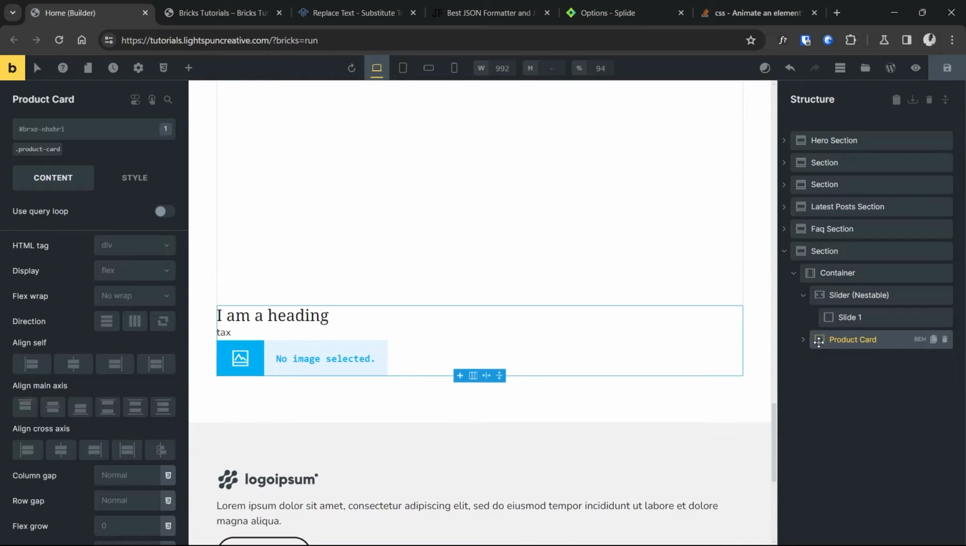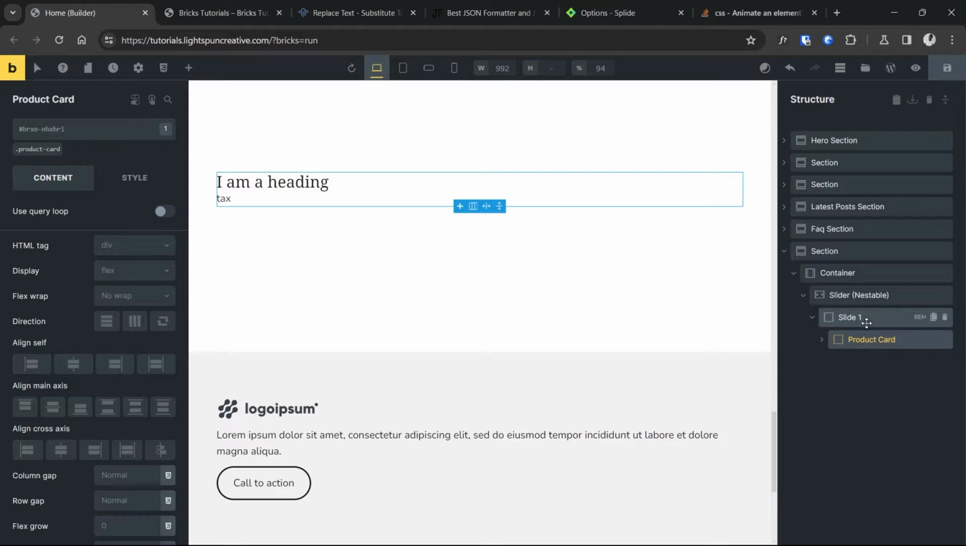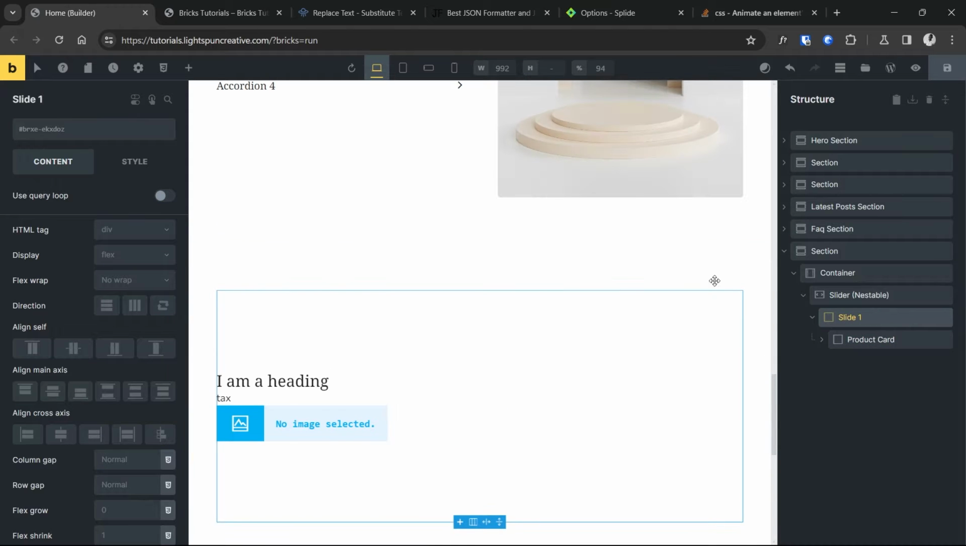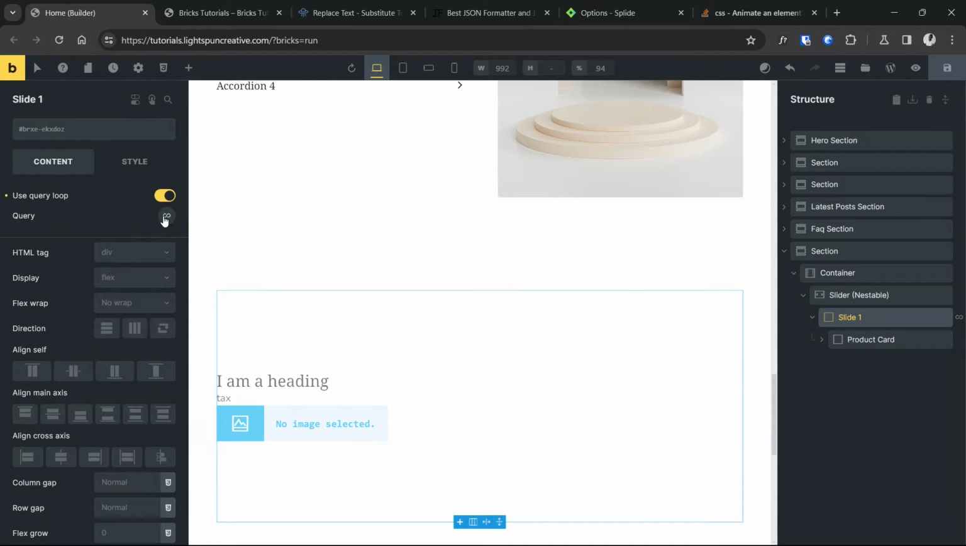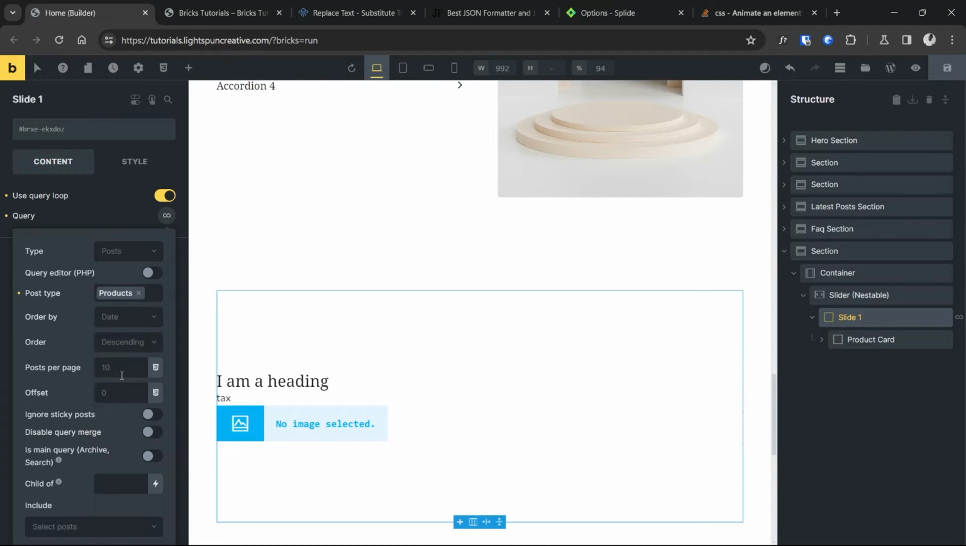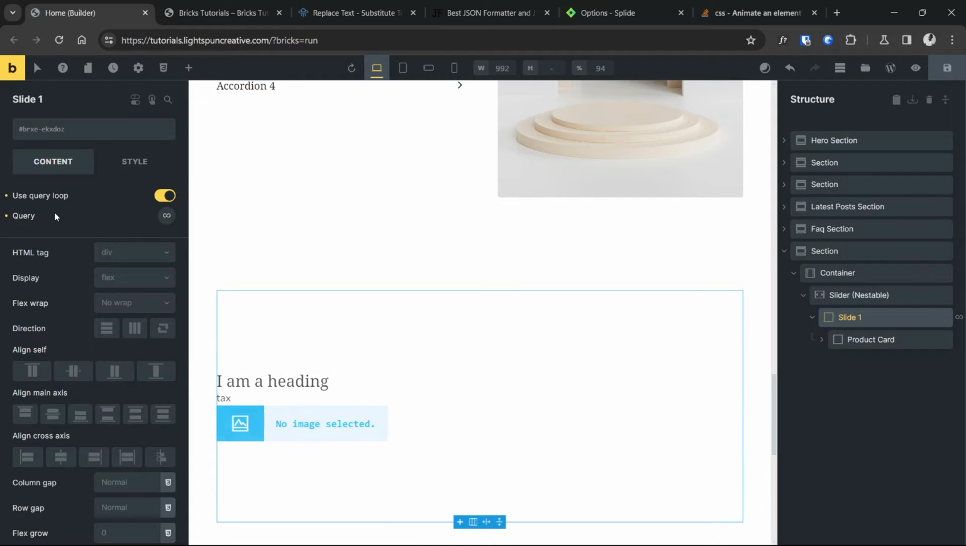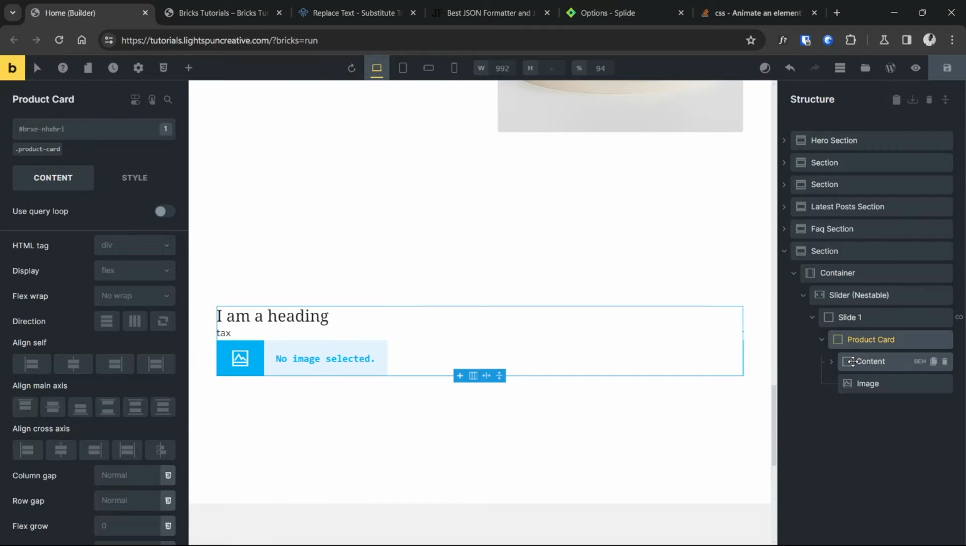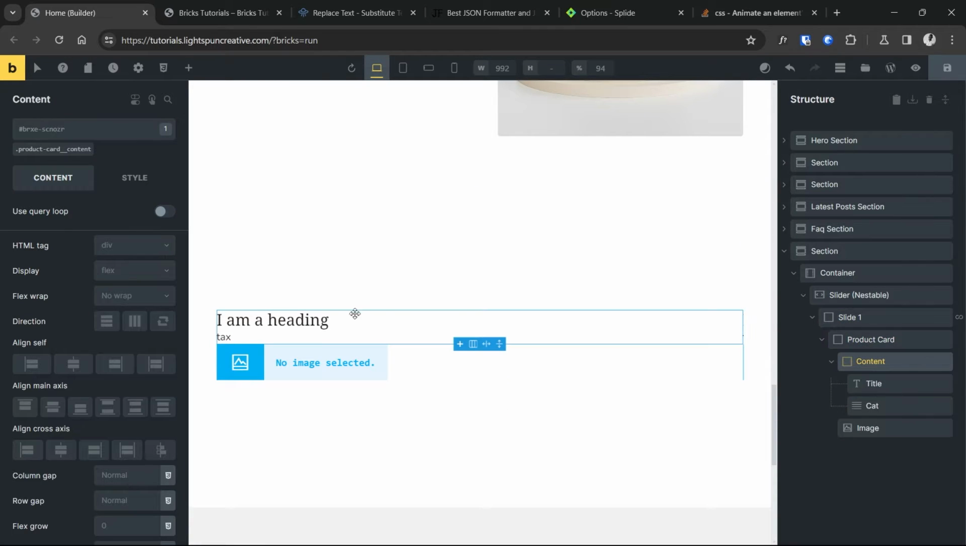Now I'll drag the product card inside slide 1. And then for slide 1, I'll turn on the query loop and set the post type to products. I'll also set the order to ascending, and that should be all for the query loop. It should begin to display the content, but for now we'll go on and insert the dynamic tags.